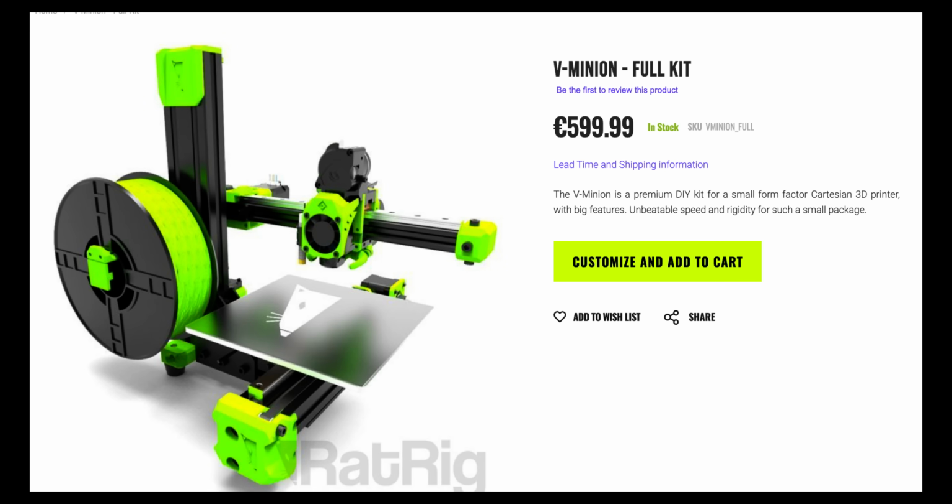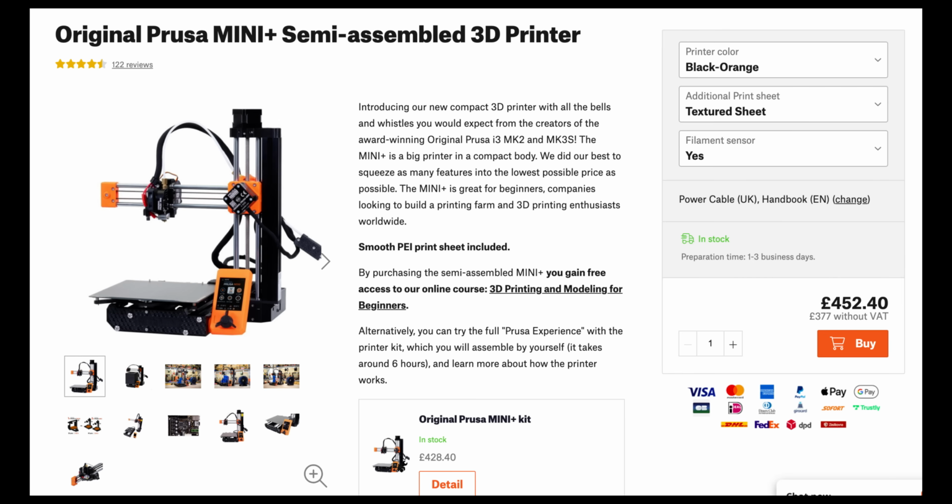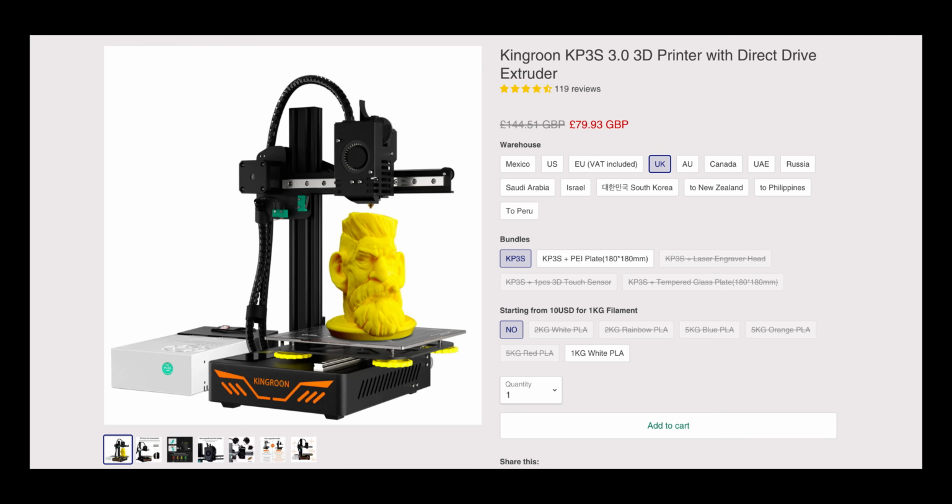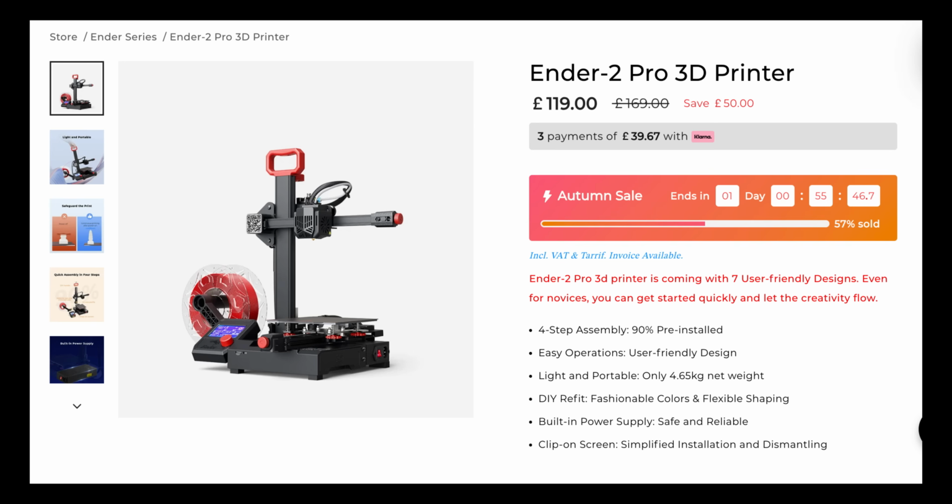So a few alternative printers that I've brought up here. First and foremost, we have the Ratrig V Minion, which is a 180 kit printer, which is €600. The Prusa Mini, which has basically similar specs with the PEI and runout sensor, comes in at £450, which is still pretty much a partial kit. The Crux comes in at £149 with basic functionality. The Kingroom KP3, which I have and is by far the cheapest, is £80. But then again, it doesn't really have any of the features of the A1. And finally, we've got the Ender 2 Pro, which is £120, which again is similar to the rest on here with limited function, void of things like the online camera, online printing, a filament runout sensor, and so on.